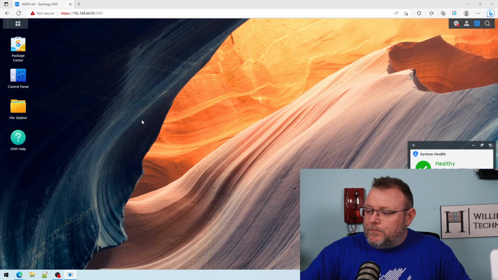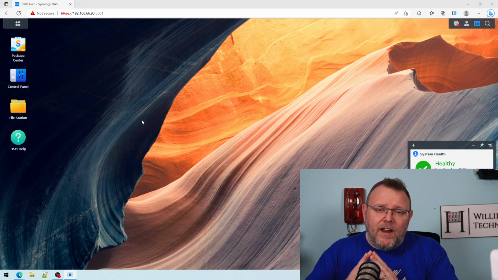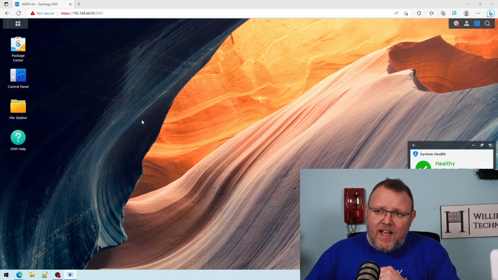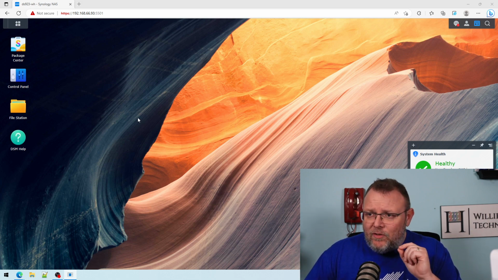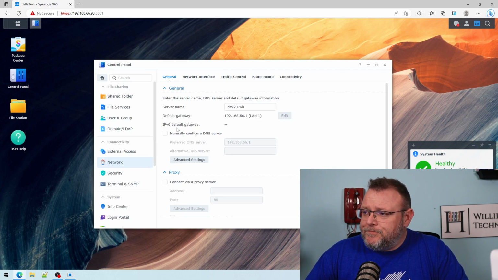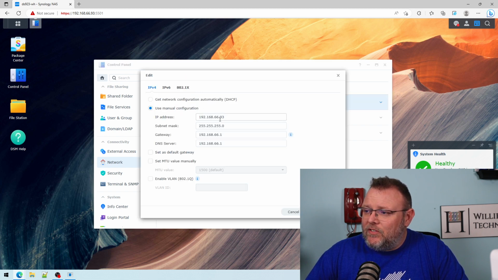So let's hop over to the NAS. Right now, my NAS is on DHCP. If you are going to create a domain controller for a Windows domain, you need to have a static IP address on your NAS. So let's do that first. We're going to go to Control Panel, then Network Interface. I'm using LAN 1, so we're going to edit that, and we're going to say Manual Configuration.